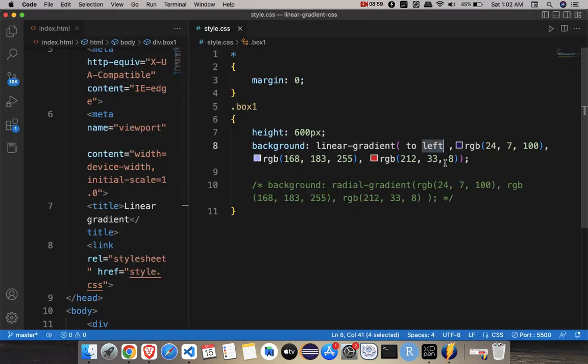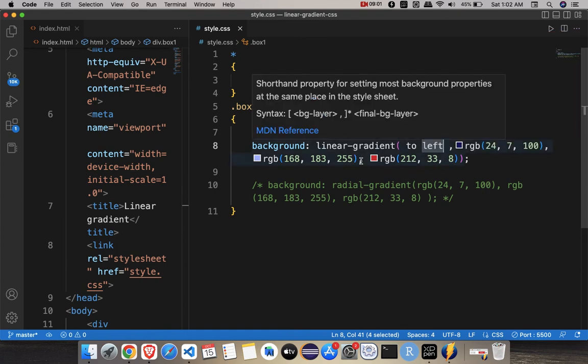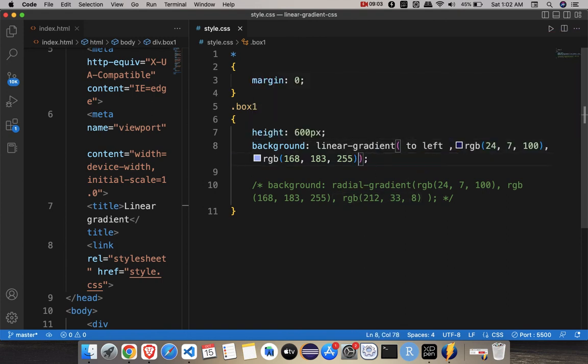So to create this gradient you should use one of the functions here. I'll remove this third color, which is not looking good for my design. So you can create gradients with the help of these two functions. Try this much. We'll see you in the next video.